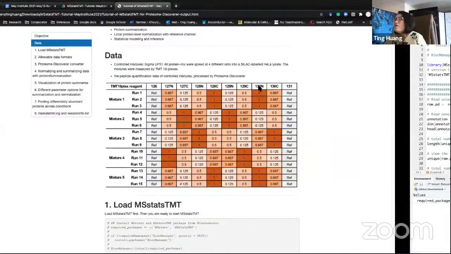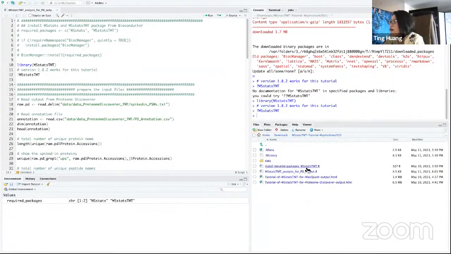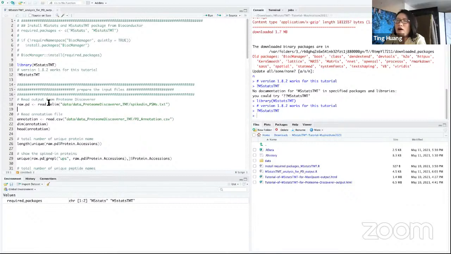Someone, I think Tobias, asked how to install MSstats. If you open the install-required-packages R screen, this code will install both MSstats and MSstatsTMT.